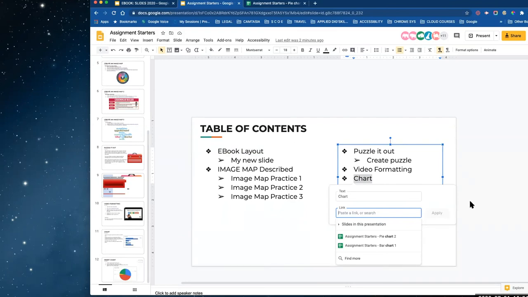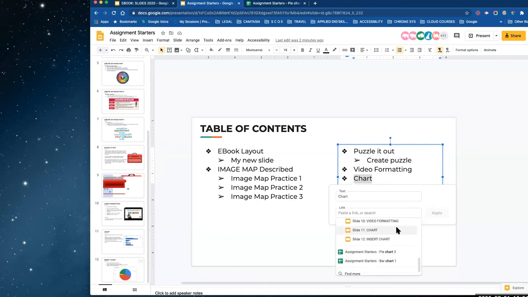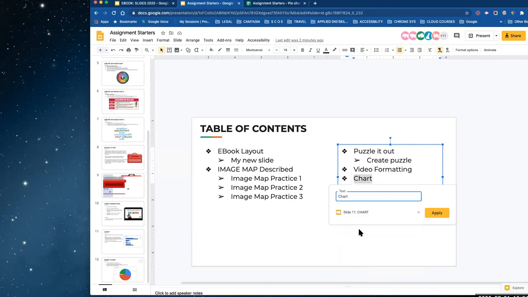And then just relax a minute, because you're not going to paste the link and you're not going to search. Underneath where your blinking cursor is located right now, it says paste a link to, or search. Underneath that, you're going to see slides in this presentation, and there's an arrow next to it. Click that. Scroll all the way down the list, and select slide 11. I know there's 12 slides, but go ahead and select slide 11, chart. Click. And then you'll see slide 11 is selected.